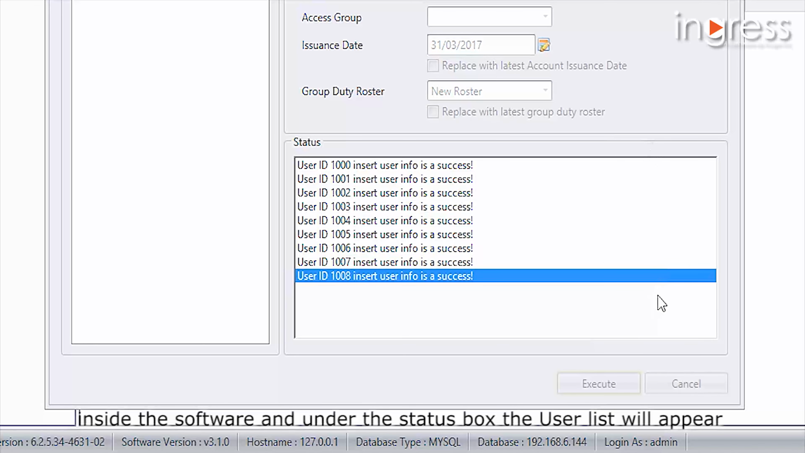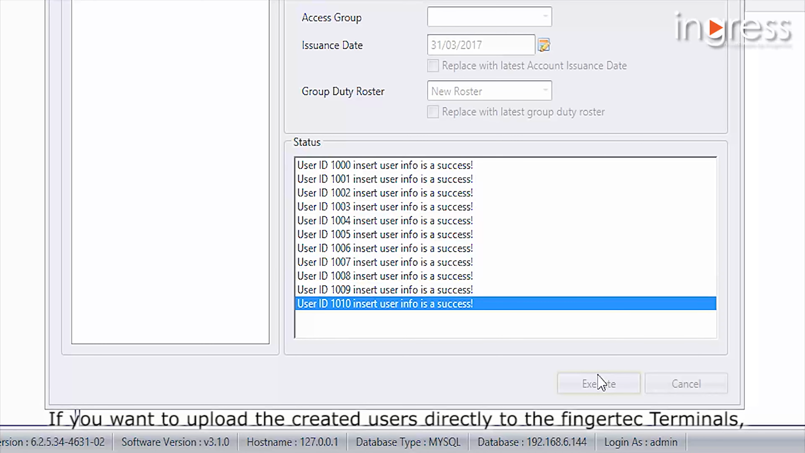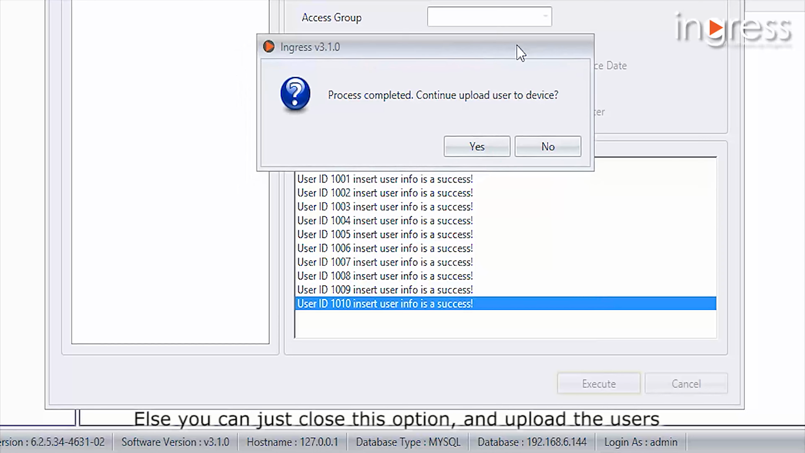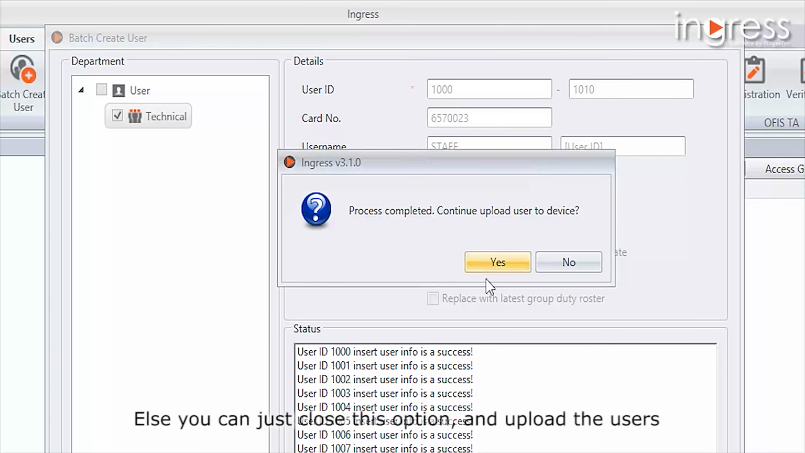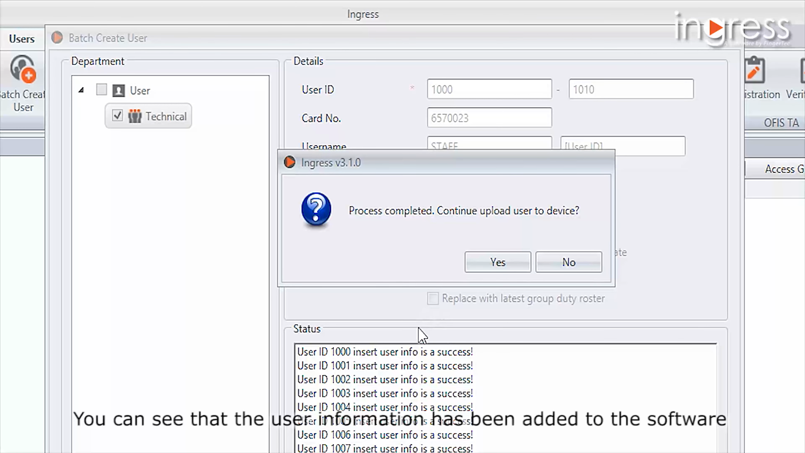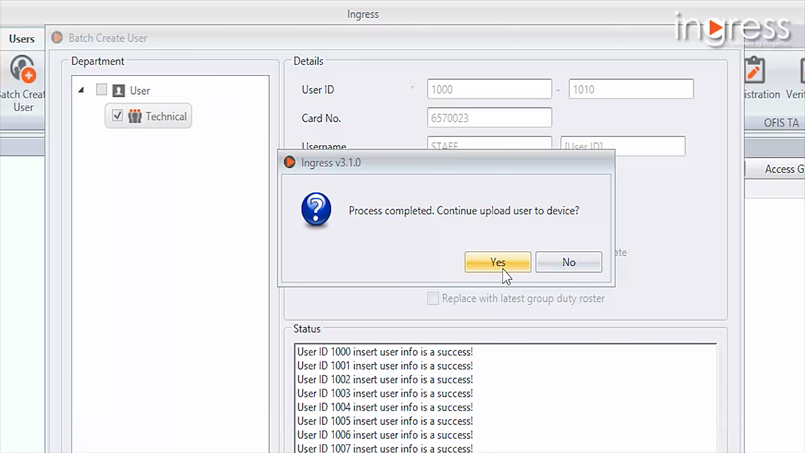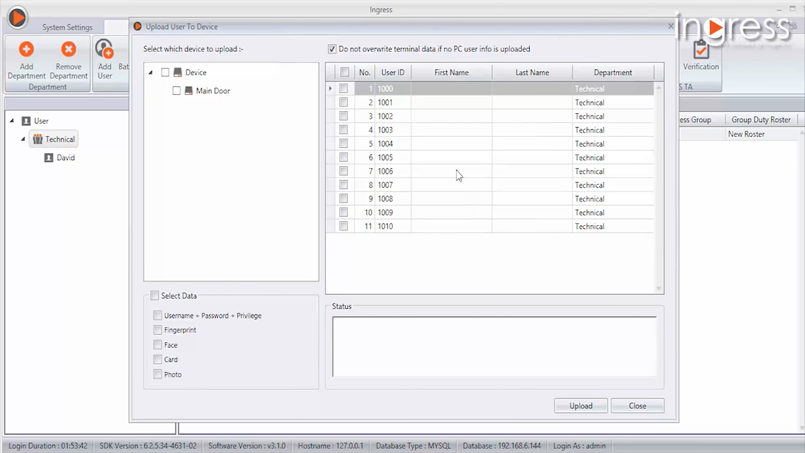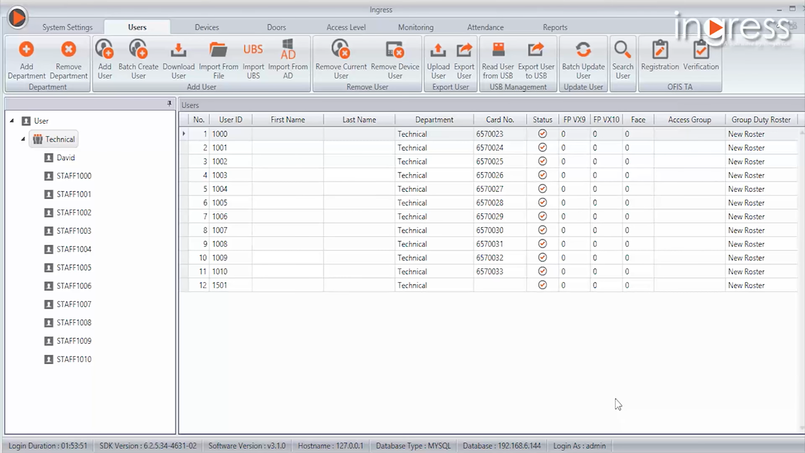As you click on the Execute option, the user list will be created inside the software, and the users will appear under the status box. If you want to upload the created users directly to the Fingertech terminals, you can click yes on the continue upload user to device prompt. Otherwise you can just close this option and upload the users after you have changed the information accordingly for each user. You can see that the user information has been added to the software.